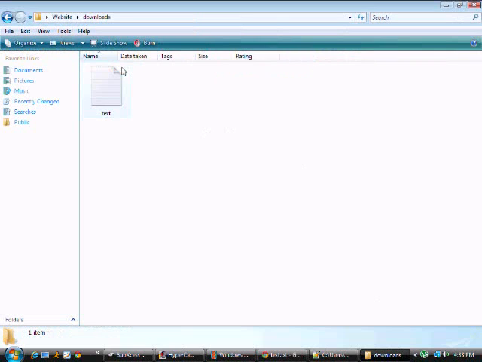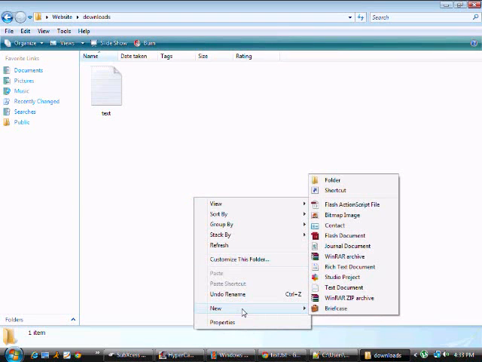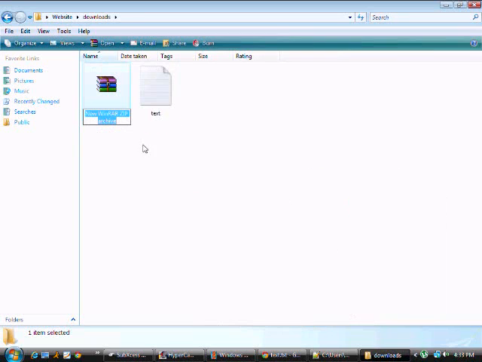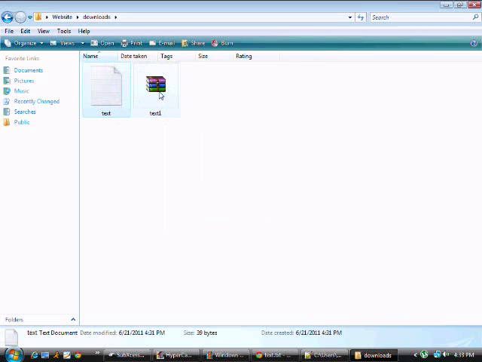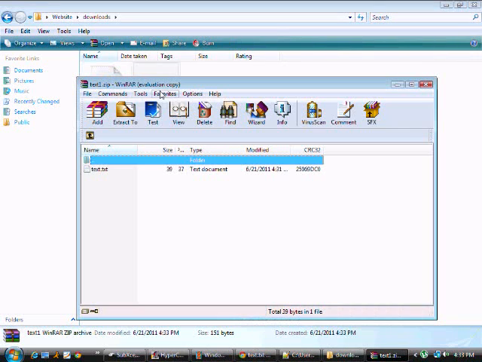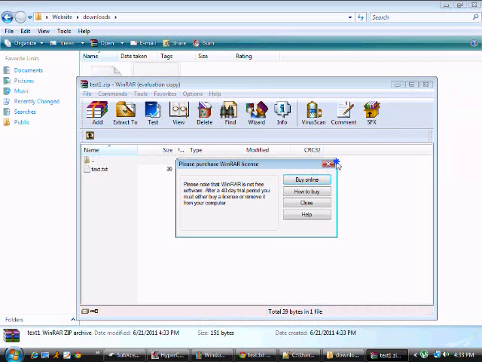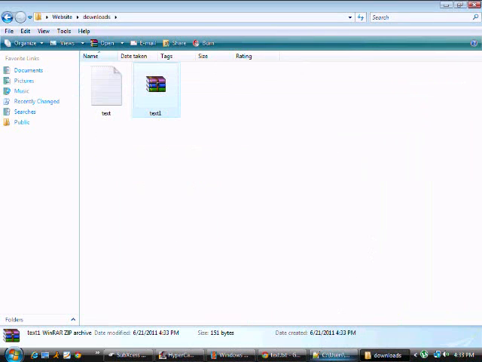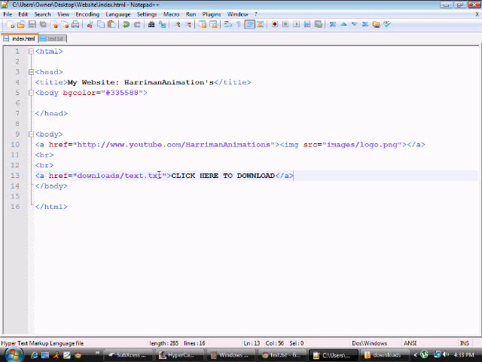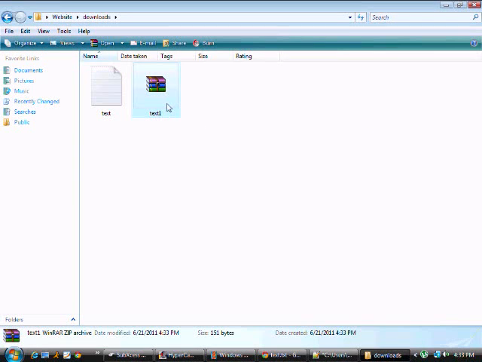We're going to go into our downloads folder itself, and then we're going to make something new and go into WinRAR ZIP archive. And I'm going to name it text1. And I'm going to put my text file inside that. If you double click in there, it comes up with text. Sorry about that. And now if we go back into our index file itself, and we put 1 after text, and put zip, I believe is what it is, unless it's rar. I'm going to put zip and test that out.